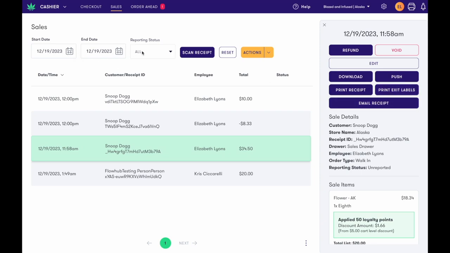Across the top, we have a filter, so you can select start and end date, as well as reporting status. I definitely recommend using reporting status to figure out exactly what sales you need to report before you use the actions button and bulk push. You can download as a Metrc CSV and then upload into Metrc, or you can bulk push if you have a Metrc API key associated to your account.